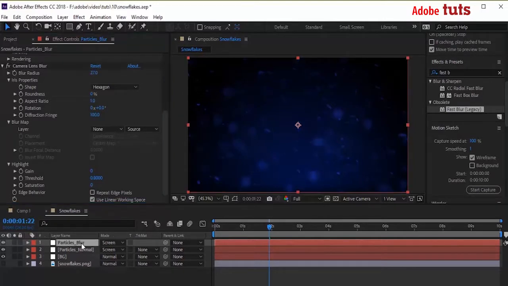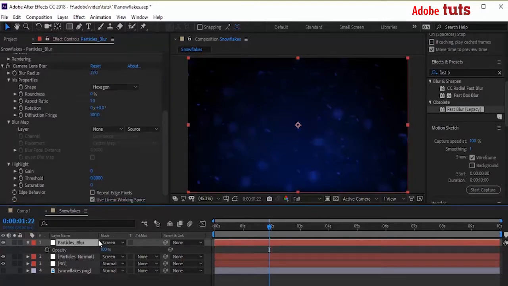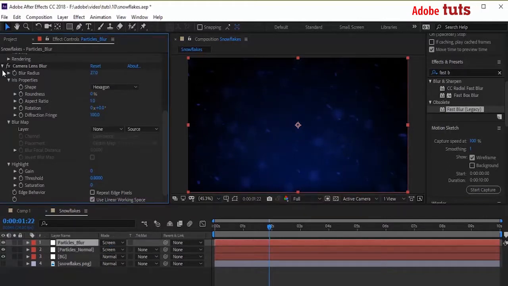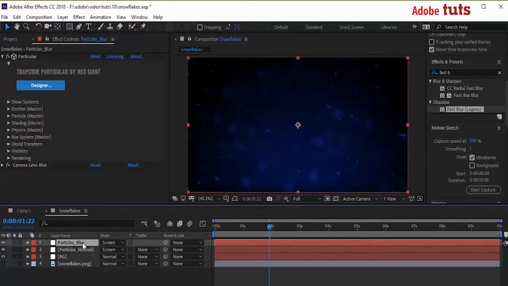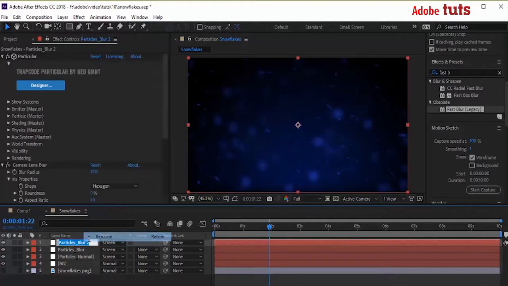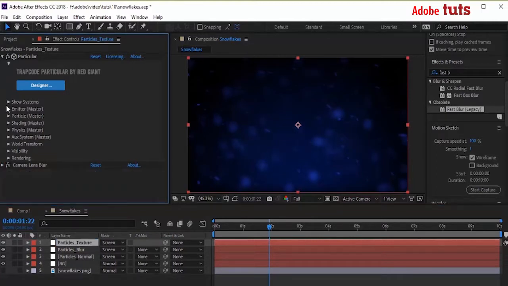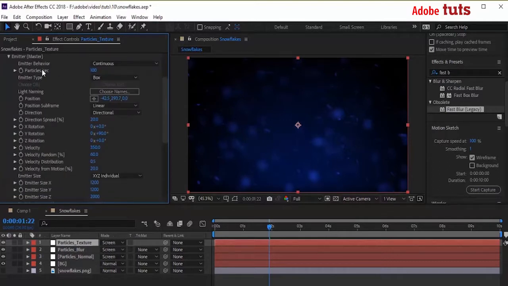Again go back to the timeline and press T on the blur layer to open opacity. Change opacity from 100 to 70%. Go to the timeline, and duplicate your particles blur layer by pressing Ctrl D, and name it particles texture. Go to emitter for the texture layer, and change particles per second to 80.